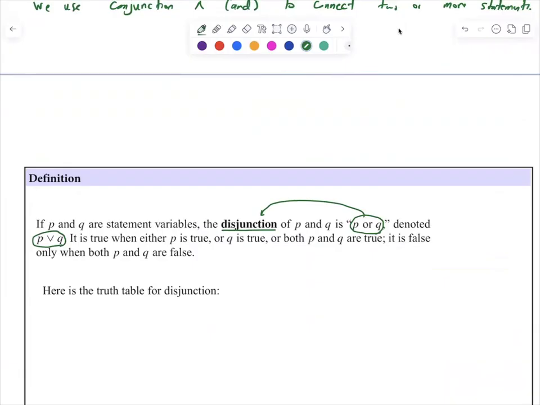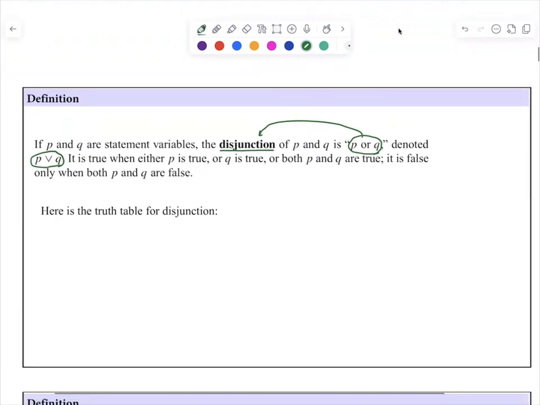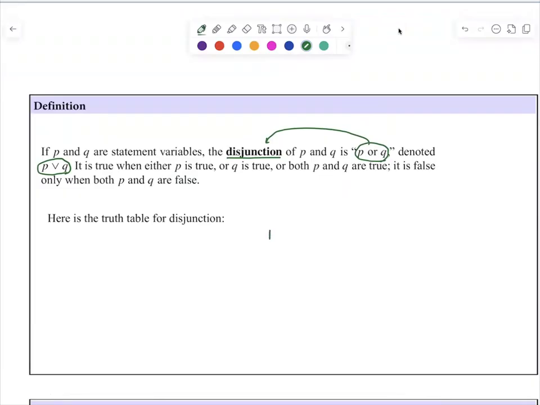It's going to be false only when both P and Q are false. We can take a look at their truth table as well. For the truth table, based on the definition, we have P, we have Q, and P or Q, their disjunction. As before, we need to take a look at all possible combinations.